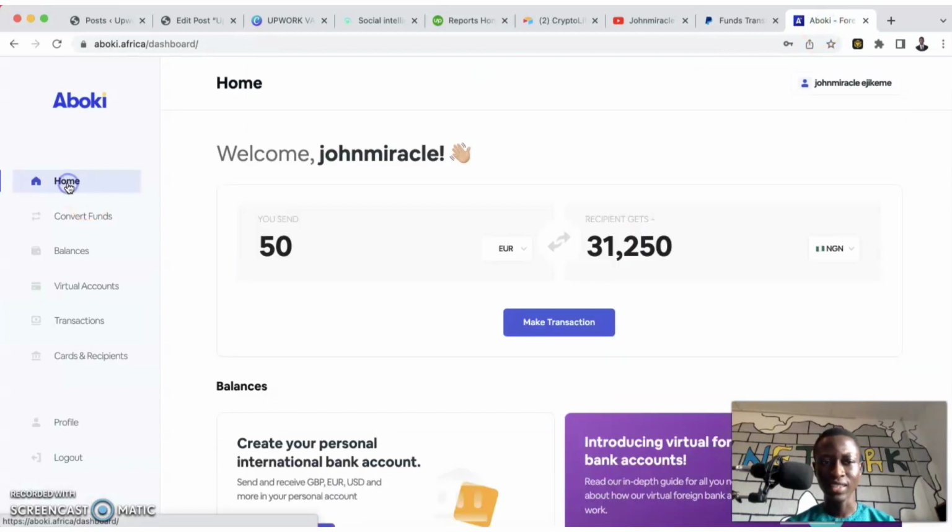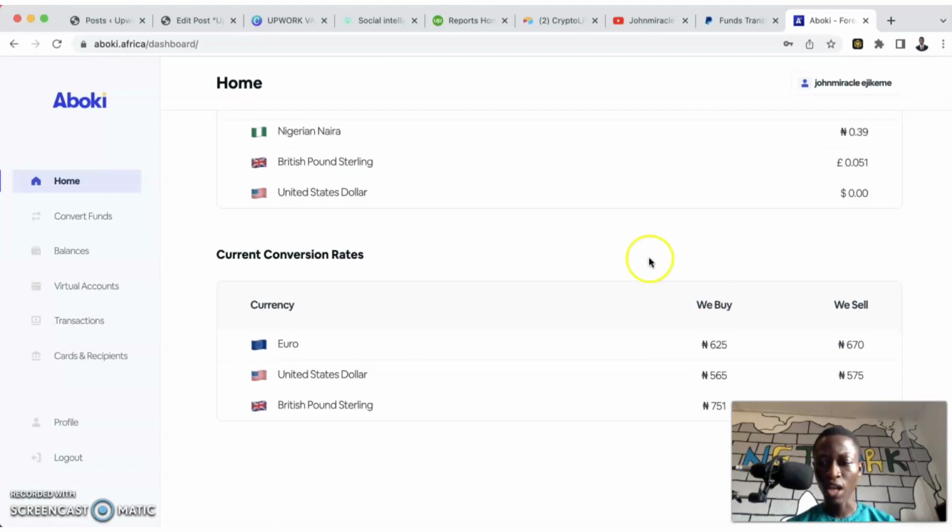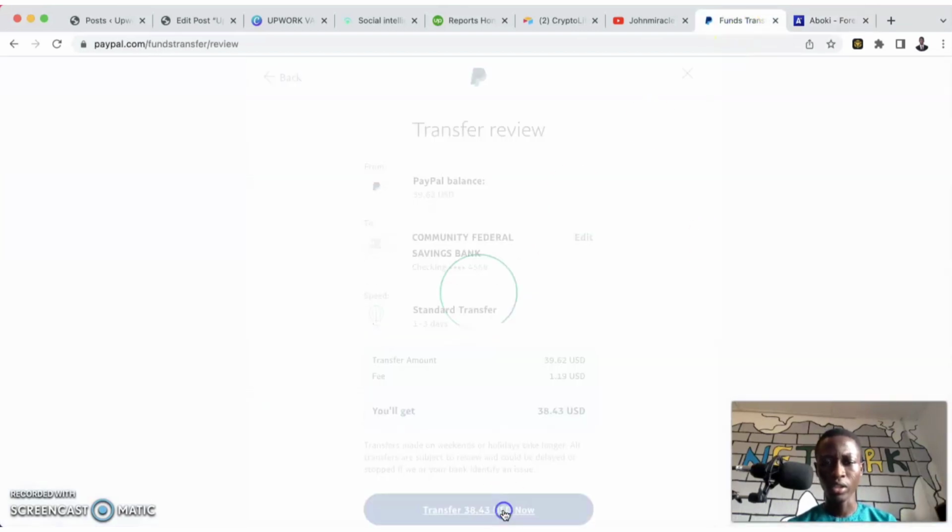then I can actually sell this dollar at the rate of what? Let me check their booking rate for today. Wow, 565. So I can go ahead and start paying out Paper funds at what? For 400 naira to 500 naira, even up to 510. Okay, I'll still make profit when I send to my Aboki wallet. So let me send it to my Aboki wallet and see.